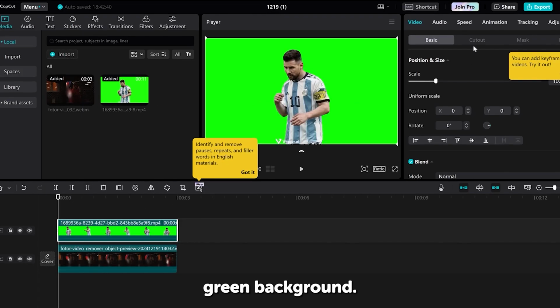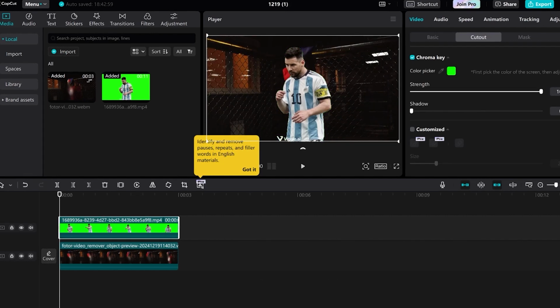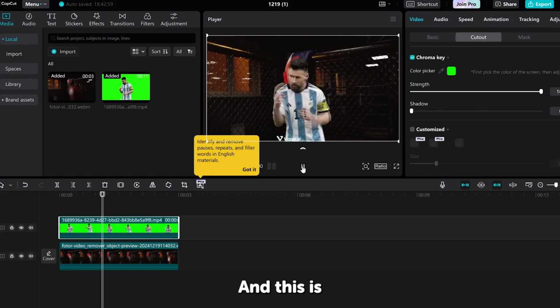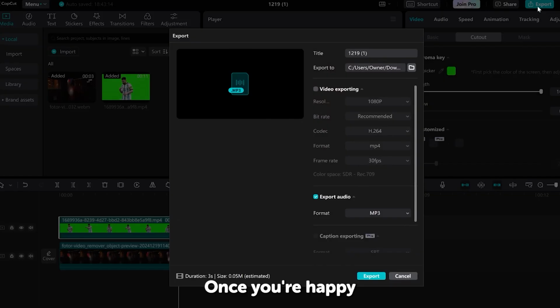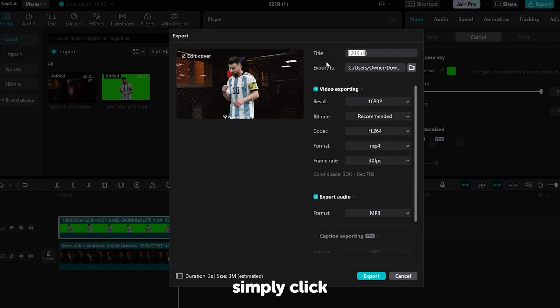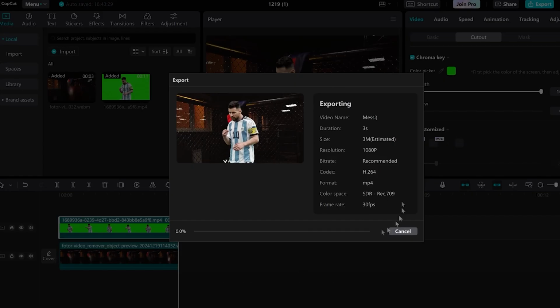Click on the green background. It works quite well, right? You can also adjust the intensity to remove any lingering green edges. And this is the result. Once you're happy with your project, simply click the Export button, and CapCut will generate your final video.